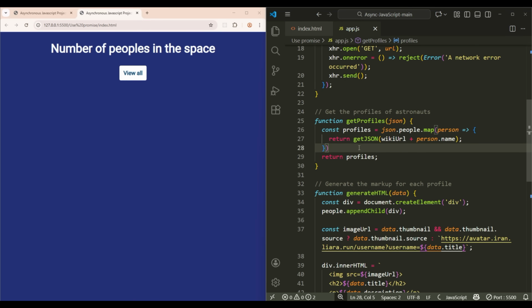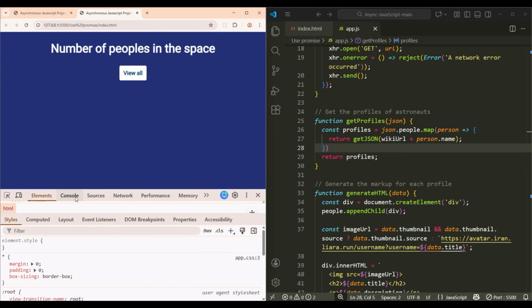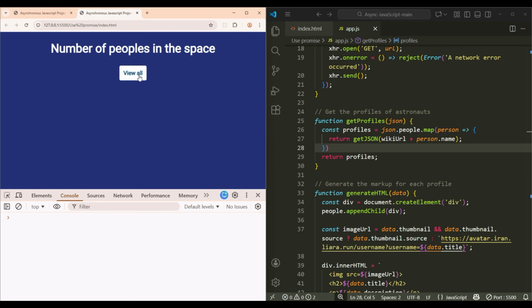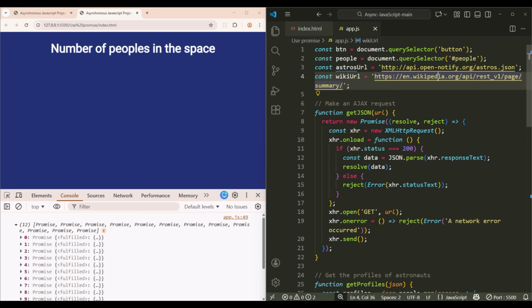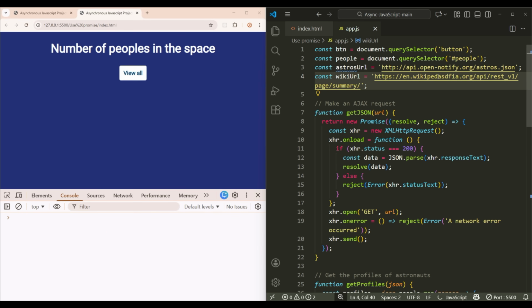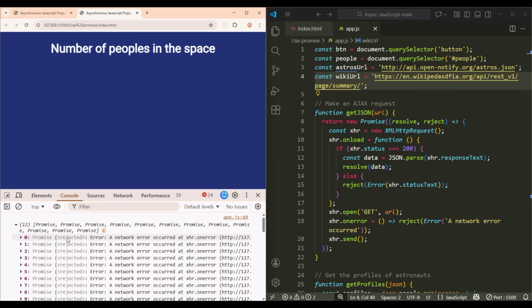Check the preview, open the console, click the button, and now we can see 12 fulfilled promises in the console. If I break something in the URL, we get a rejected promise in the console.